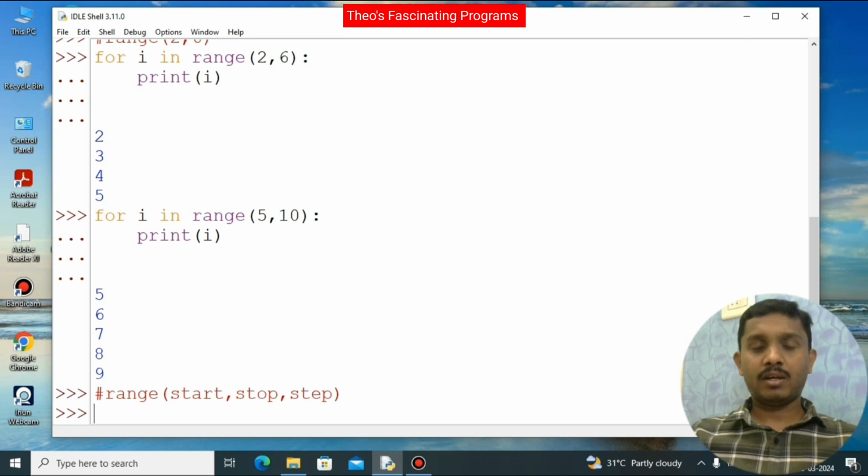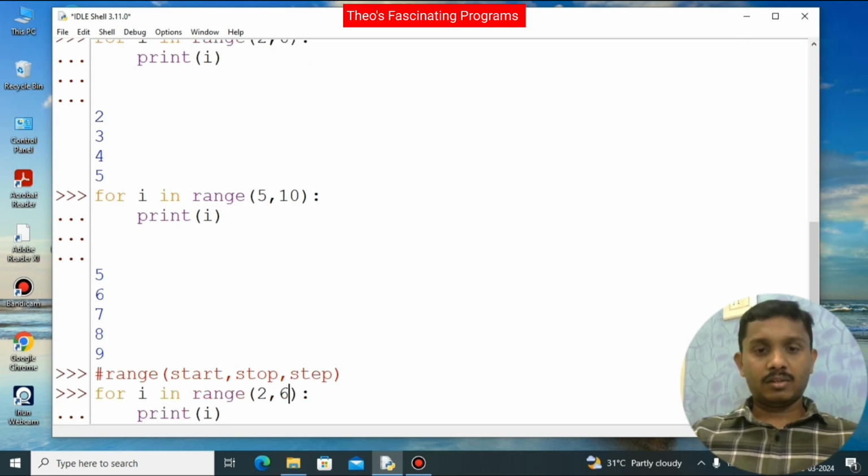By default, when we start a value till stop, the increasing value will be 1. So 2, 3, 4, 5, 6. Likewise, the increasing value will be 1. I can mention the step value, which is the value by which it has to be increased. For example, I'll just use the same for loop, and I'll give a step value as 2.